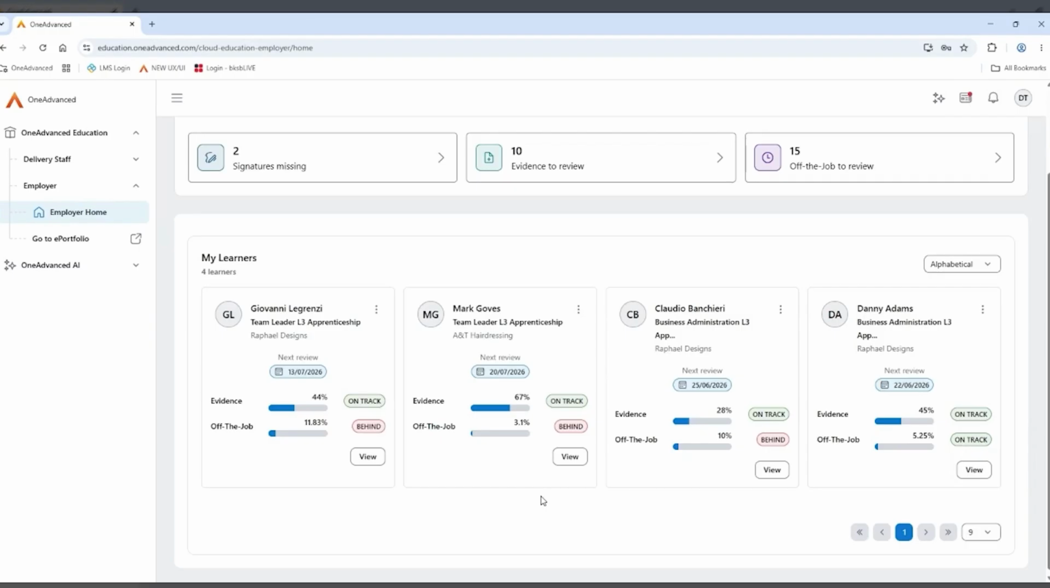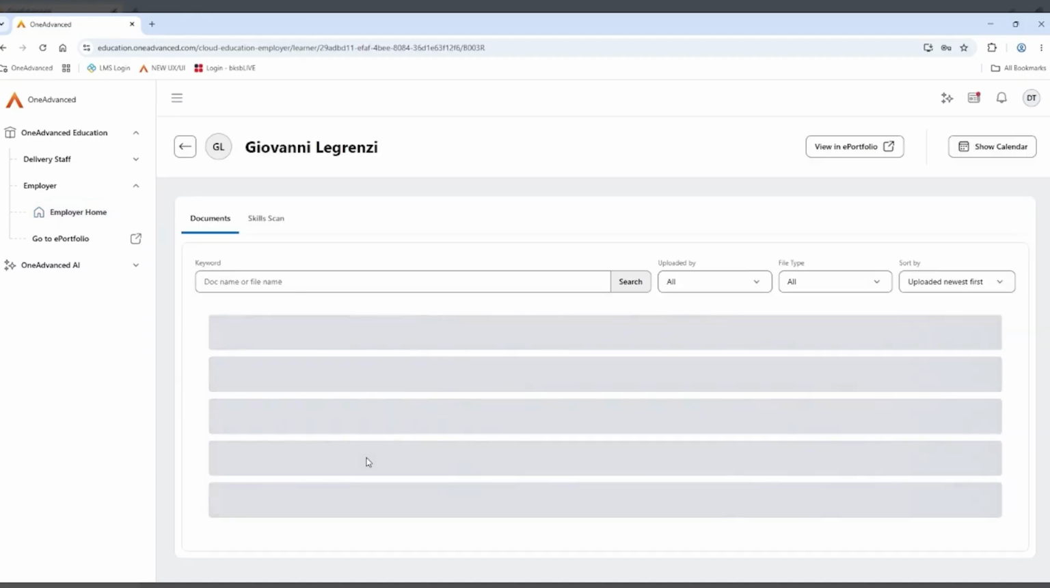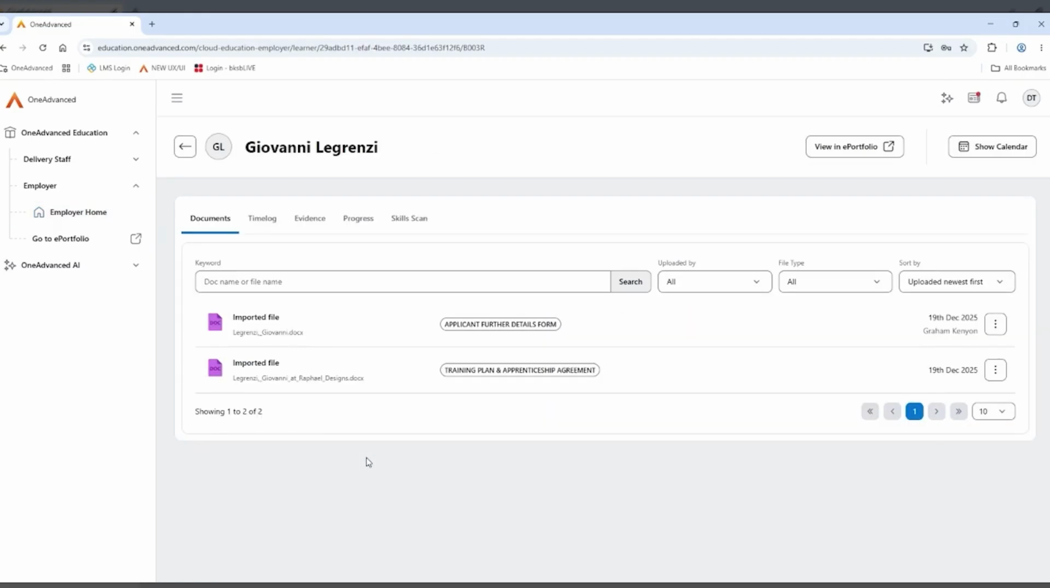An employer can go into any one of their learner portfolios by clicking the View button on that learner's tile. The employer then sees a number of tabs associated with the learner at the top of the screen. The first tab is the Documents tab. This will contain any documents that were completed as part of the onboarding process, making them easily accessible to the employer. These documents could be things such as training plans, apprenticeship agreements, application forms, amongst others. Employers can see when these documents were added and can also download these completed forms.